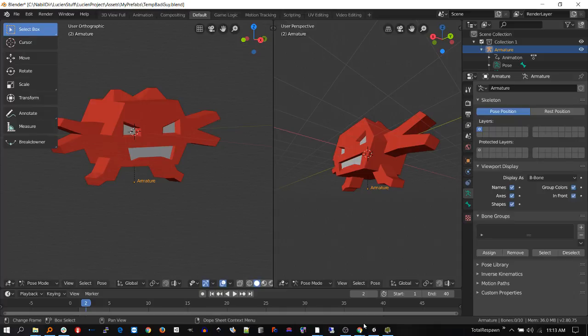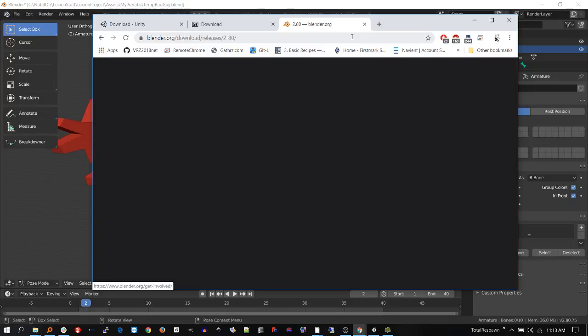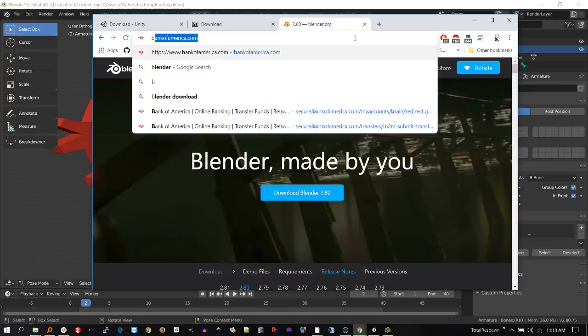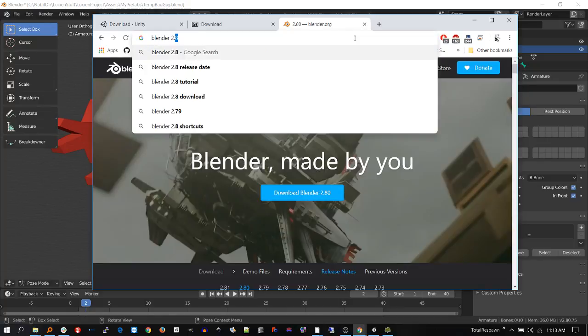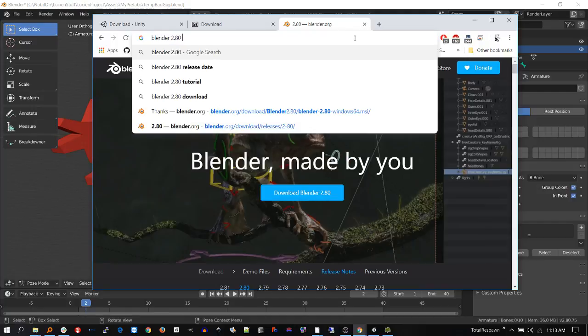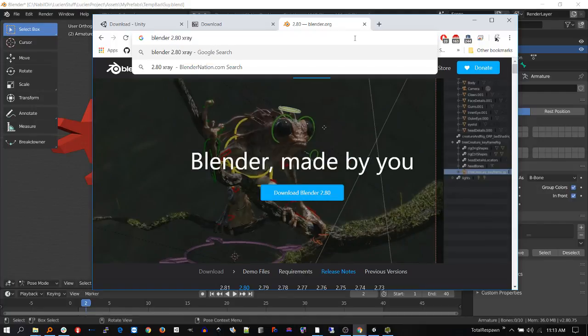Well, when all else fails, render 2.8 X-ray bones.